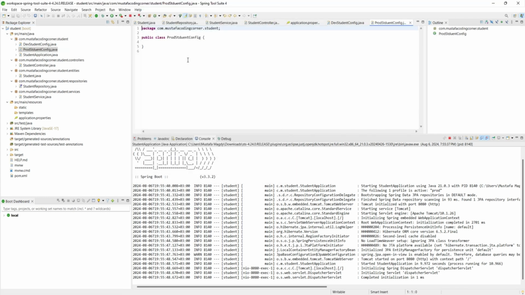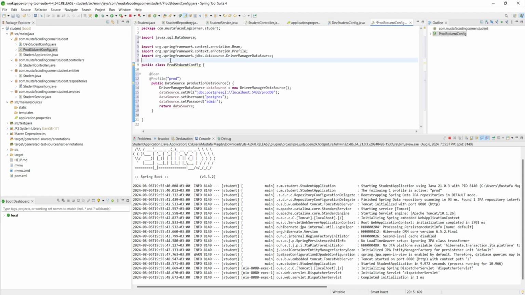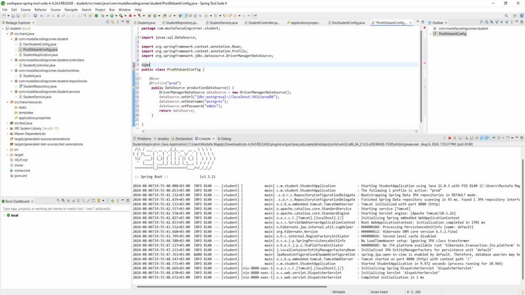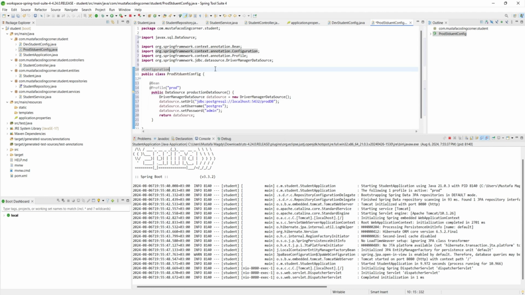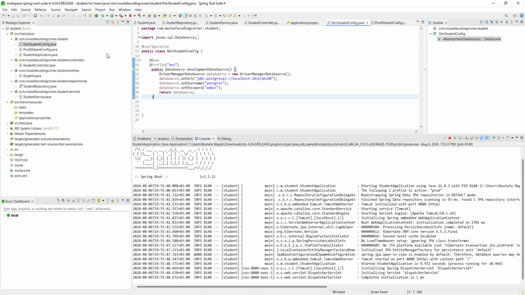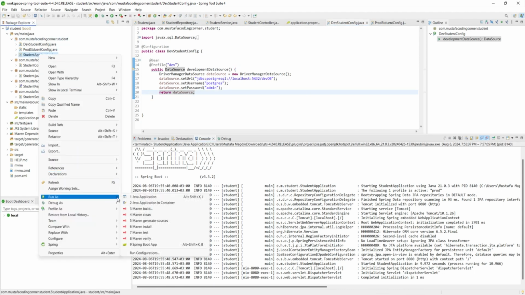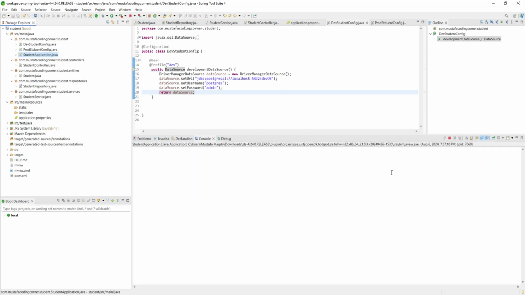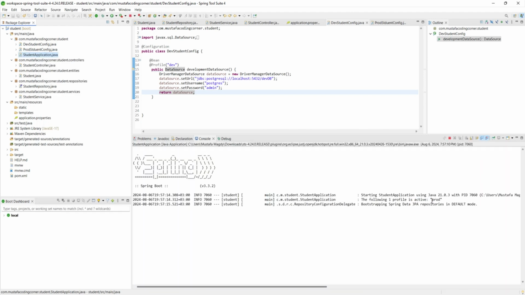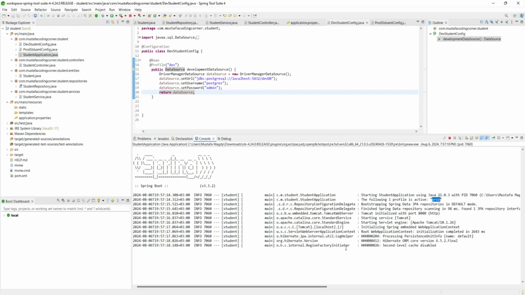Yeah, and here is our bean and the configuration annotation. So now I have this class for the production environment configuration and a separate class for development, and it will work perfectly. Let's run our application. The active profile is prod, and John Doe. It's perfect.